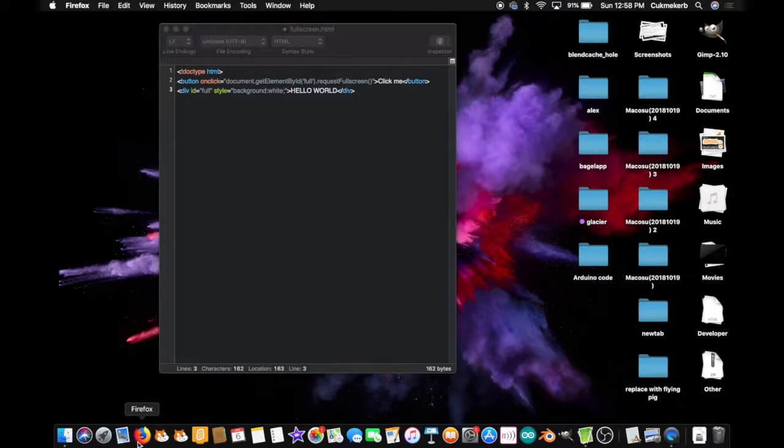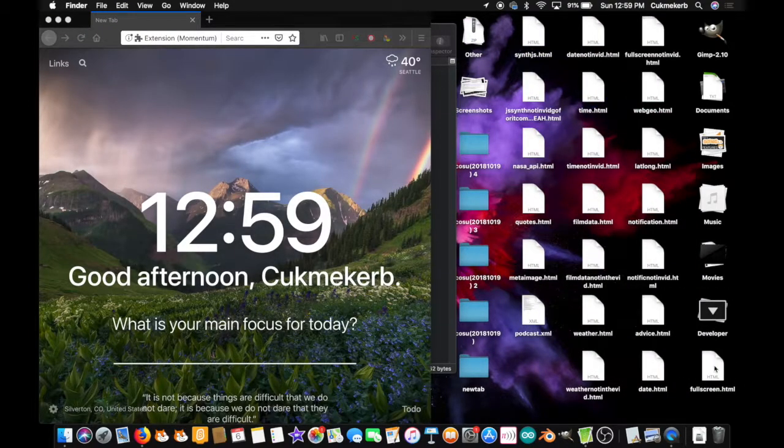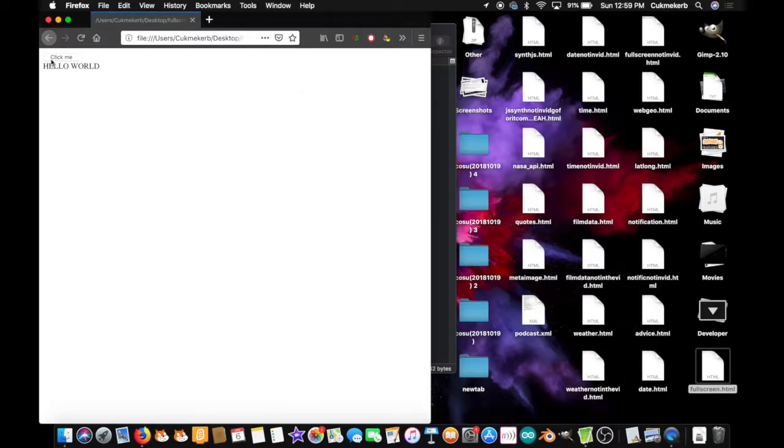Pop open your browser, find the file on your computer, and drag it into a new tab. Hey look, click me, hello world. Click. And it is in full screen. That is how you do that.